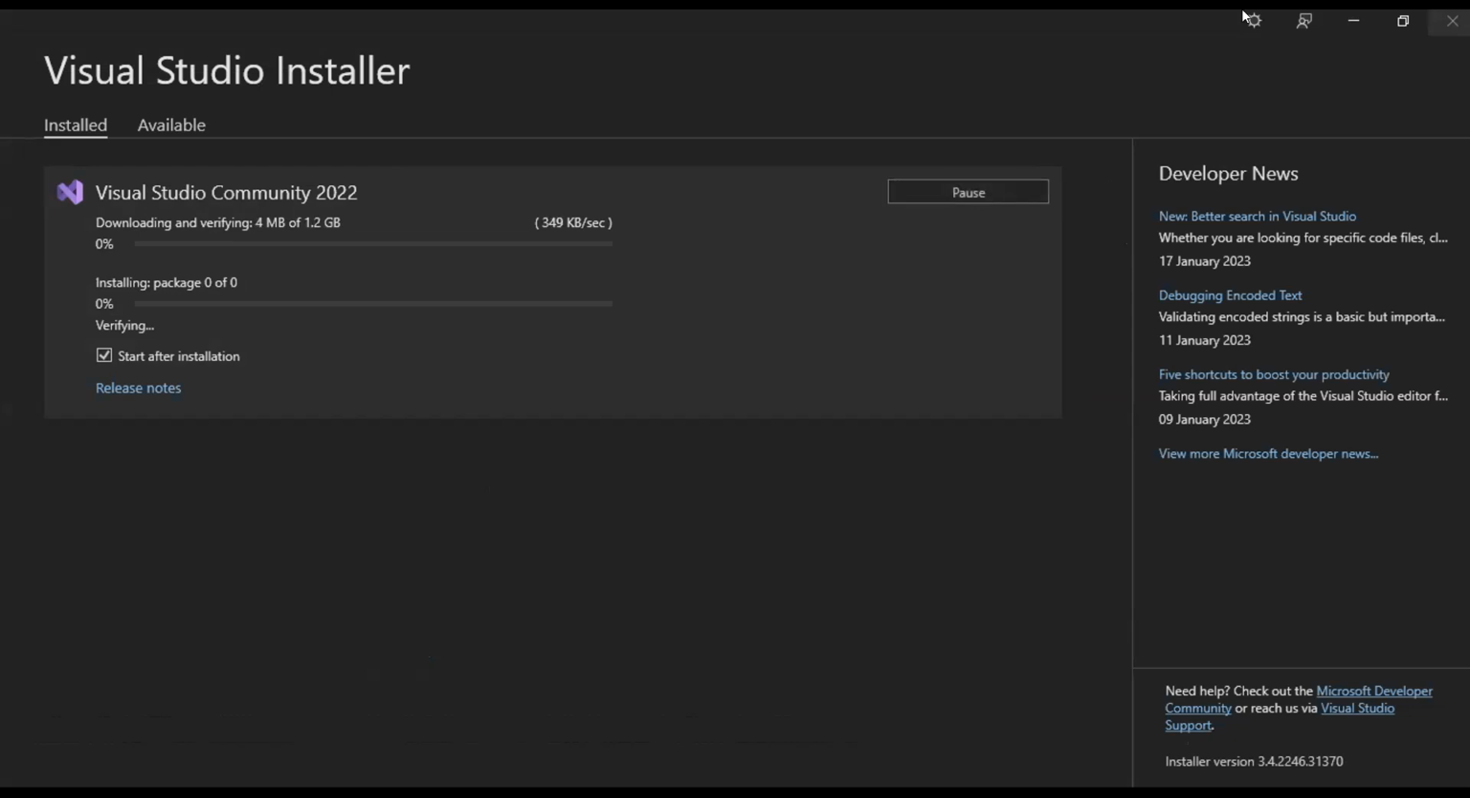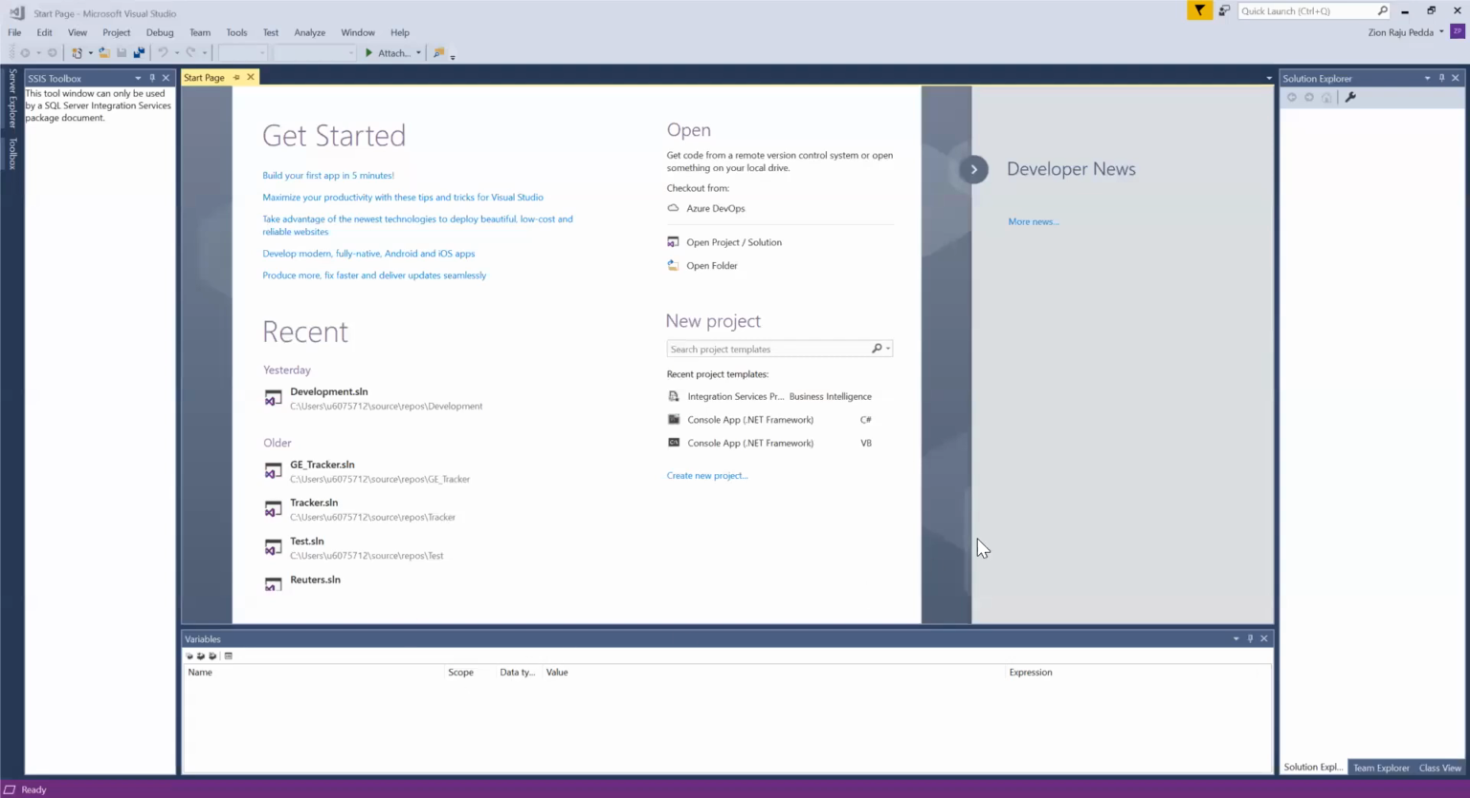I think it will take time. Coming back to my exercise here. Can you see my screen? You can see my screen, right? Yeah. So this is what the SSIS homepage looks like. When you open SSIS, this is how it will look.